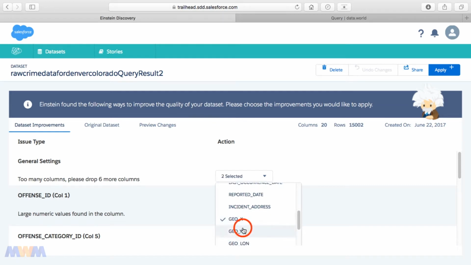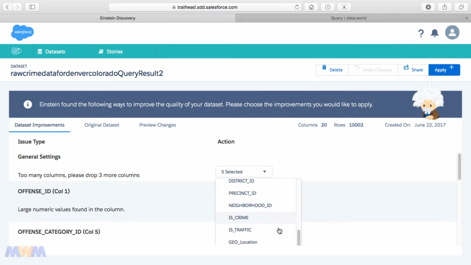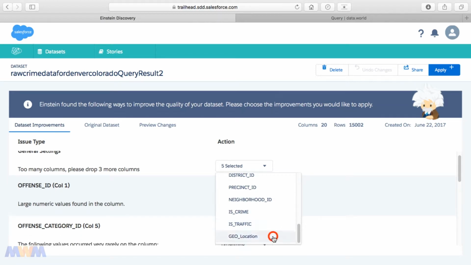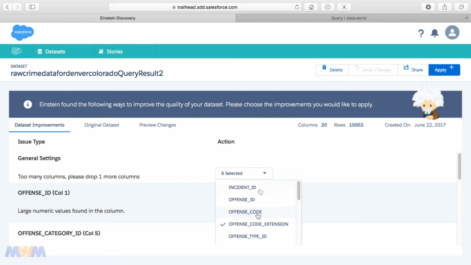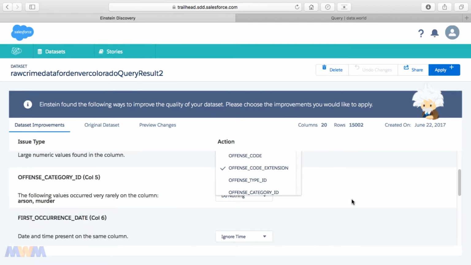and so some of these that I can safely drop that I don't need are the geocode locations. And it's saying now this increments up. I've got 5 selected. I need to drop 3 more. I want to keep the district and the precinct and the neighborhood. And let's get rid of the geolocation, and so I need to drop, it's saying 1 more. Let's get rid of the offense code. Actually, let's get rid of the incident ID. So we've dropped the columns that we need.